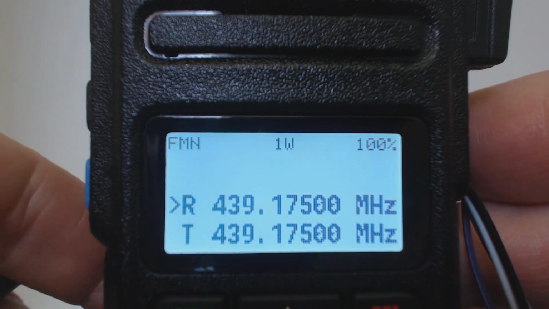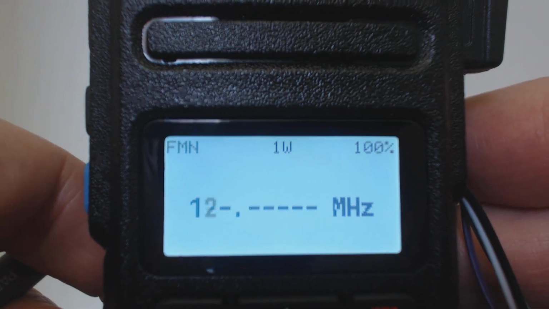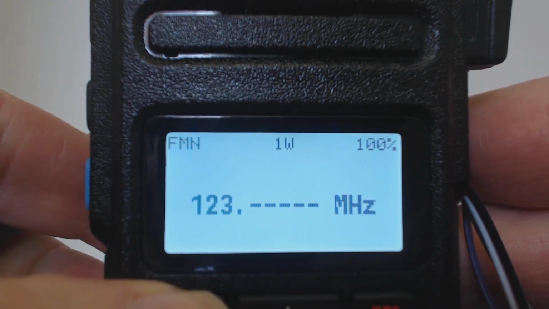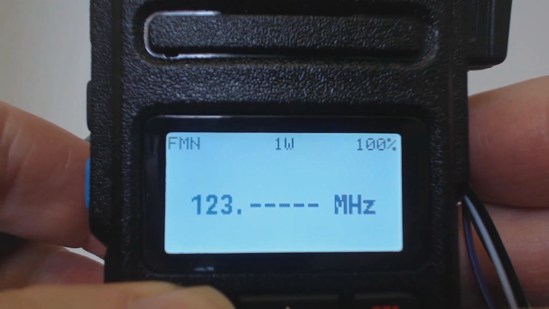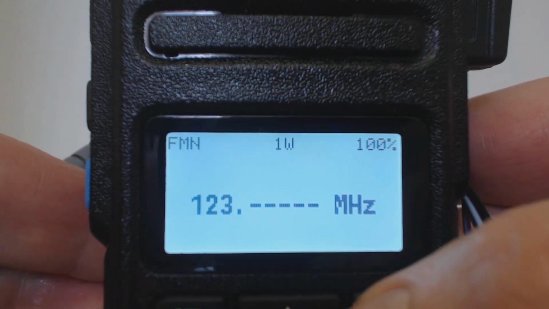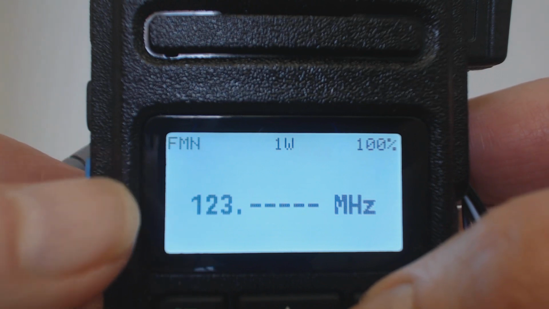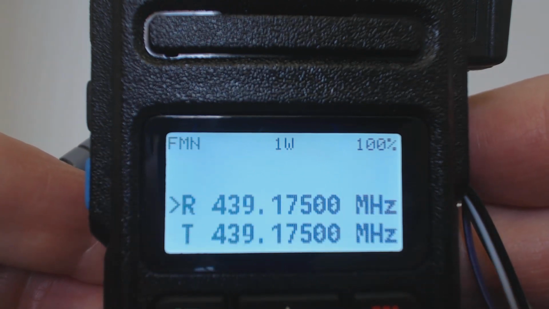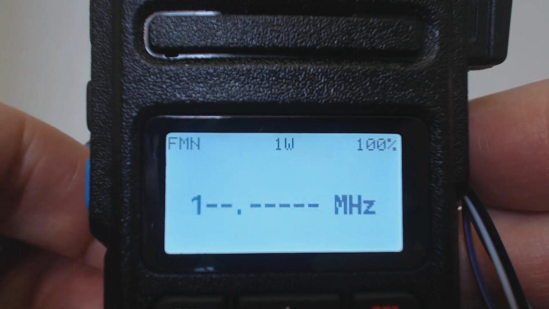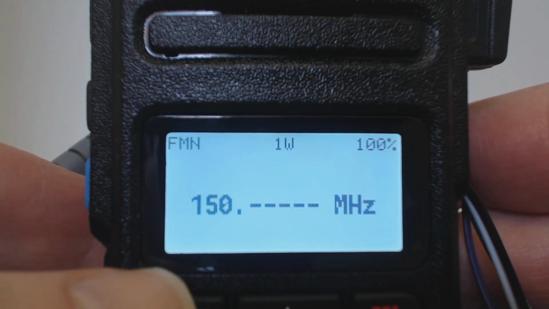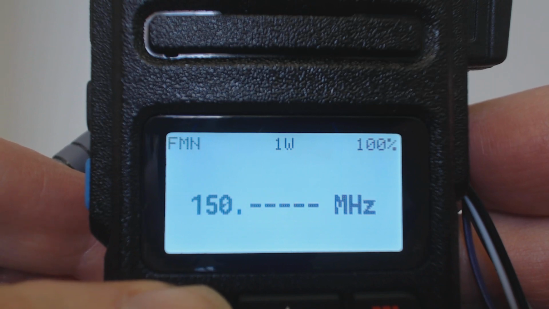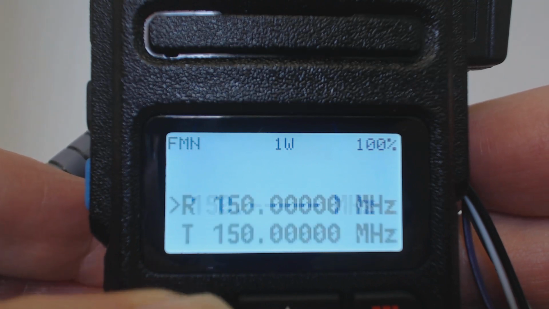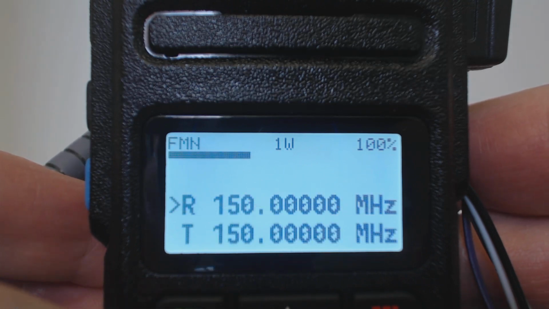If I enter a frequency that doesn't exist, like 123 megahertz, and press the green button, it's not going to let you enter that frequency because it's not valid. It's not a frequency that's supported by the radio at all. Press the red button to exit out of that. If I enter 150 megahertz, that is accepted because it is a valid frequency supported by the hardware. It's not an amateur radio band, but the receiver will still work on those frequencies. So press that, and we're now receiving on 150 megahertz.